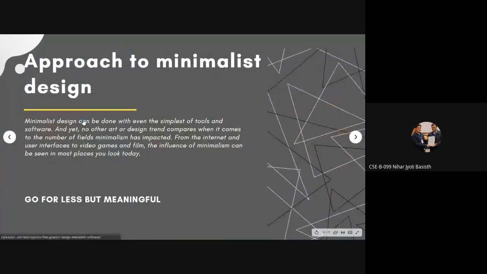So if we look up the theory of minimalism, minimalist design can be done with even the simplest of tools and software. If you are doing it on paper, just take a pen and paper and start scribbling. You'll create something. And yet no other art or design trend compares in the number of fields it has impacted, from the internet and user interfaces to video games and films. Everywhere the influence of minimalism can be seen. Open the Google website, it's minimalist. There's nothing there, but still it's captivating us, right? So that's the art: go for less, but let it be meaningful.